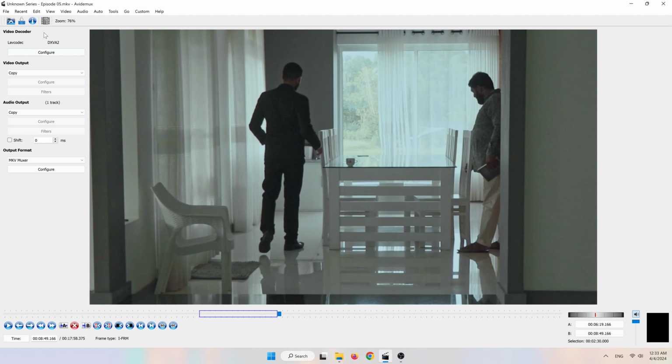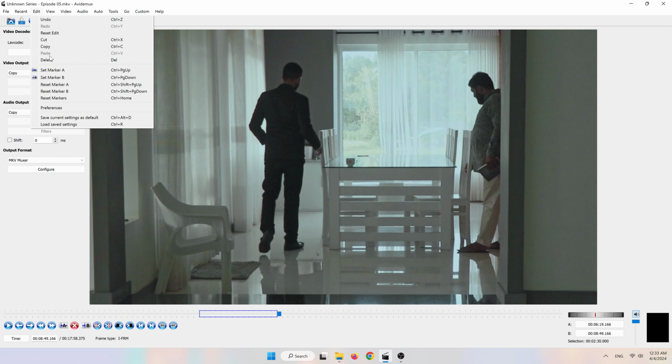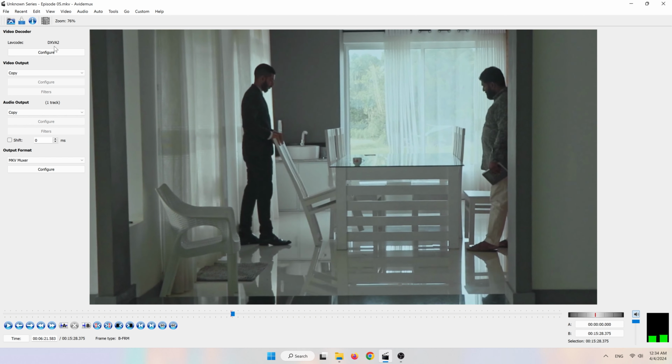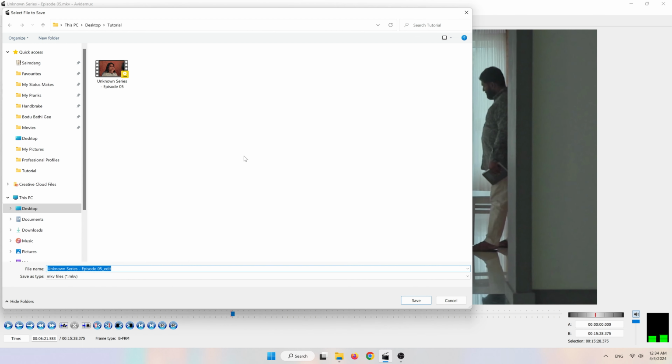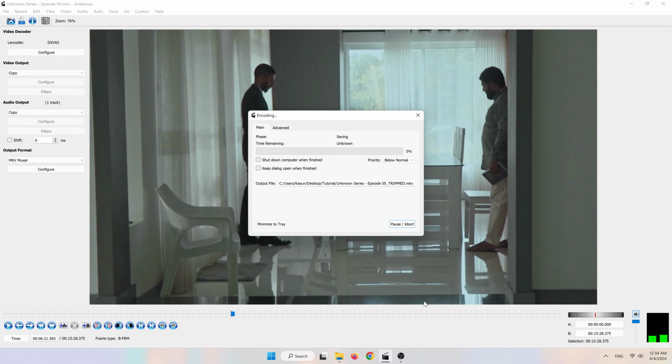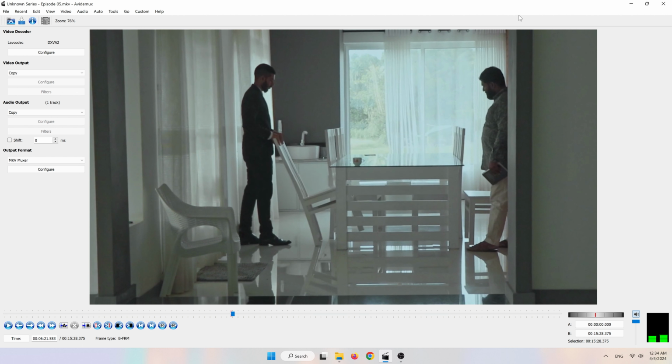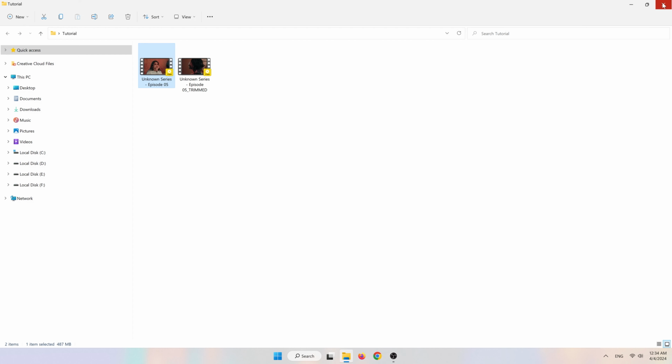Okay, after you select it, you can go to the Edit tab and click Delete. Or you can simply use the Delete button. With this quick video trimming trick in Avidmax, you can trim your videos in just a few seconds. Perfect for urgent matters when you're racing against the clock with a looming deadline. Plus, since there's no re-encoding involved, you won't experience any loss in quality.